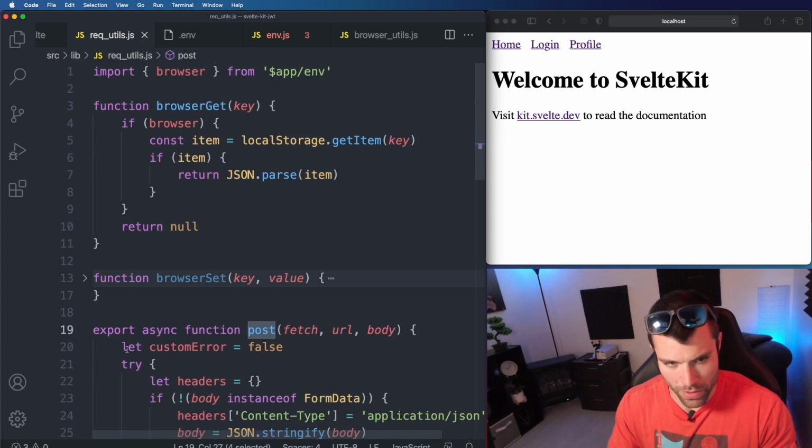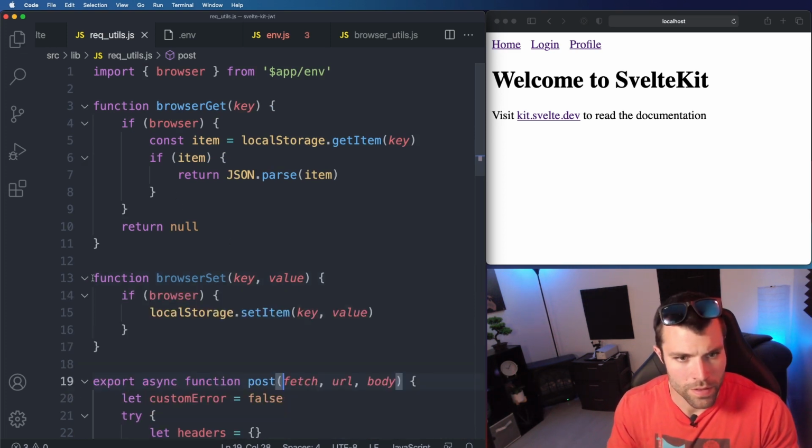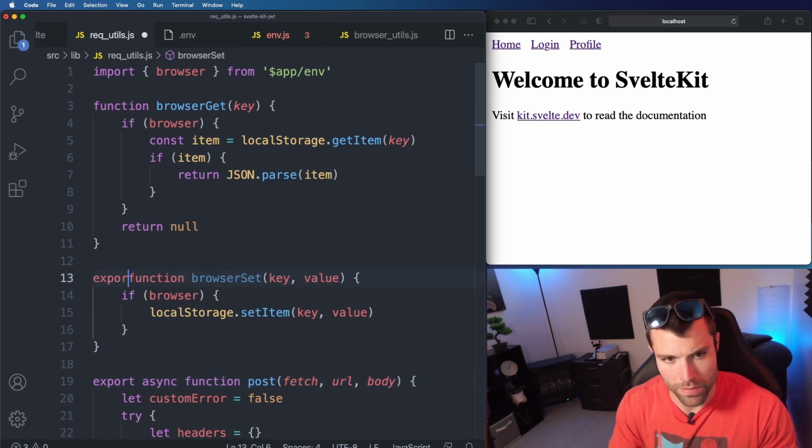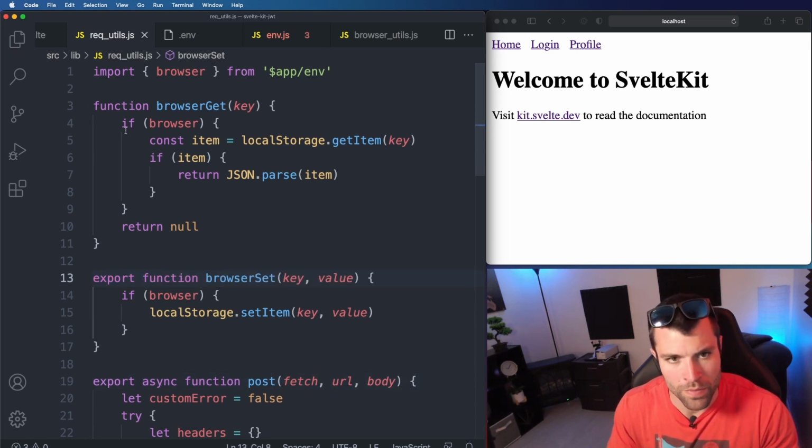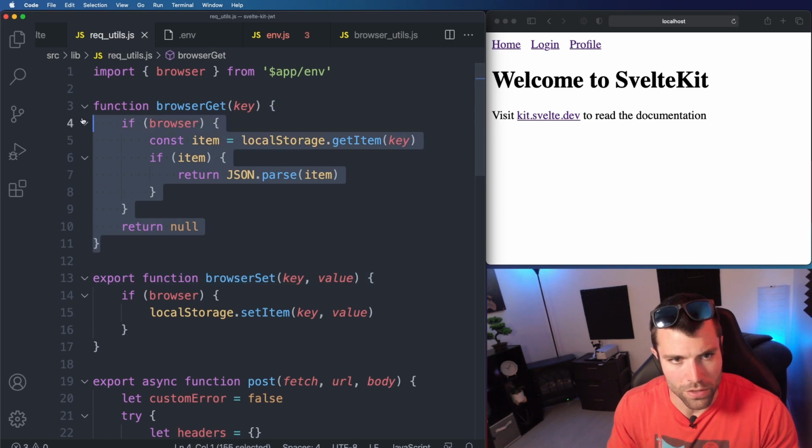So let's export this one. Browser set, export function browser set. There we go. And browser get, we can just leave internal for now. That's fine. I don't think we'll need it.